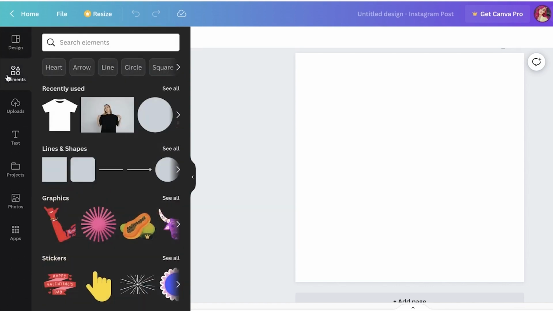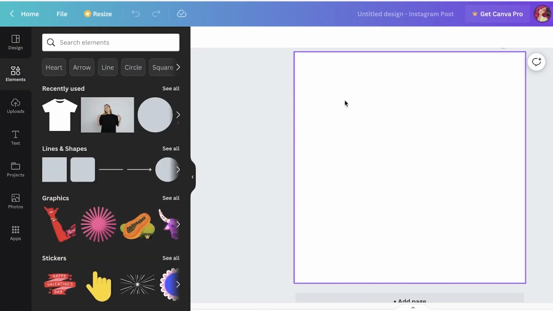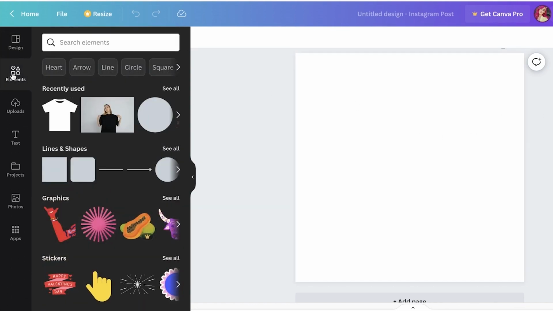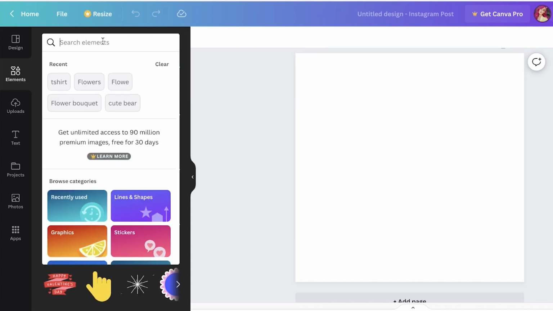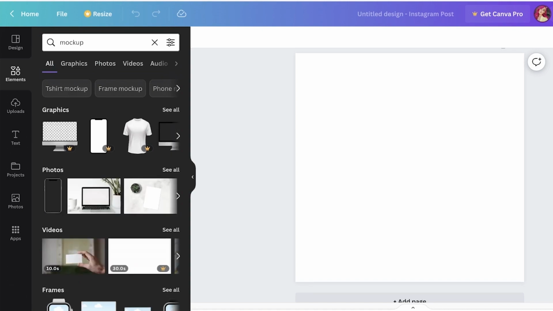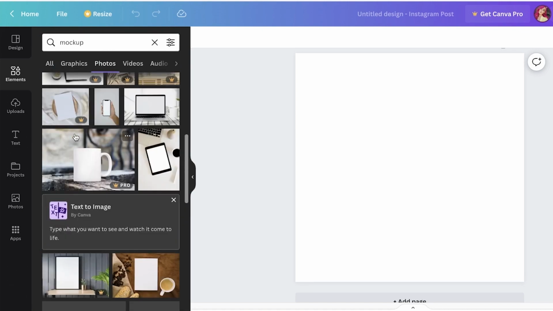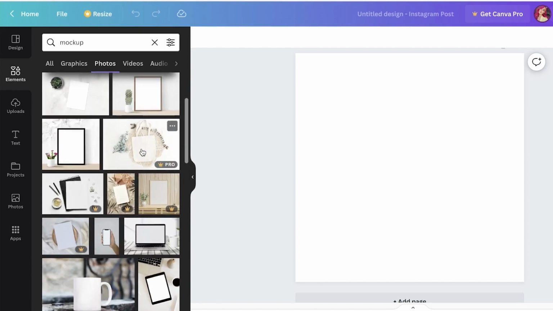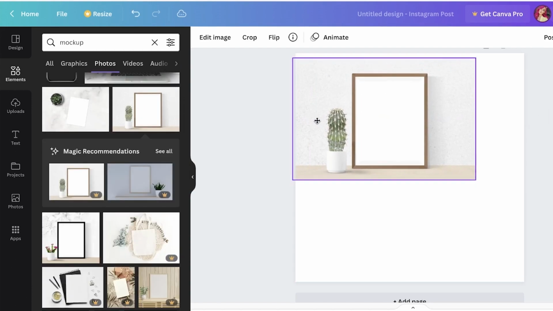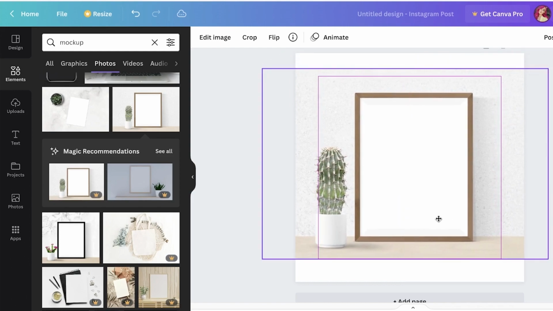Now, to get started with your mockup, all you have to do is go into the element section on the right side of your screen, and once you're in the element section, simply search for the type of mockup you want to create. If you search for just mockup, you will get multiple different options for laptop and iPhone screens. You will get it for frames as well, and bags. So I have this little frame mockup, and I can expand it like so.